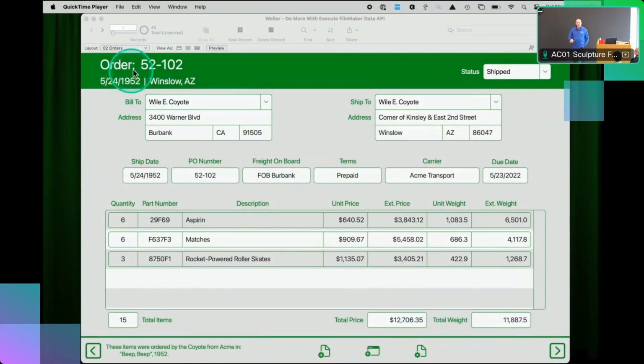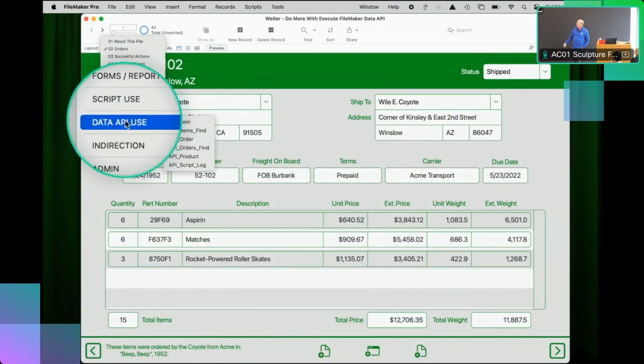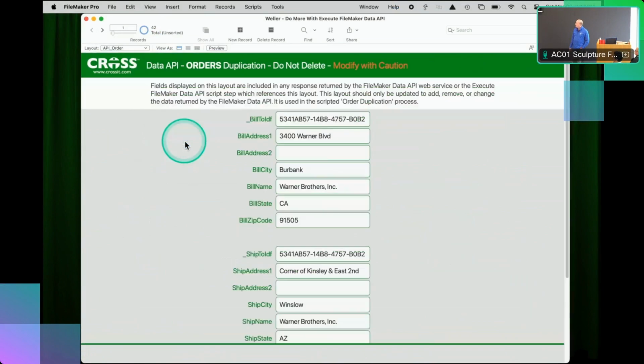Okay, so here's a quick demo of one of the layouts. This is for our example at the beginning. I have a folder set aside for my Data API layouts. On the order one, we switch over to that. You see, I make sure I know what this layout is for so I don't accidentally do anything to it.